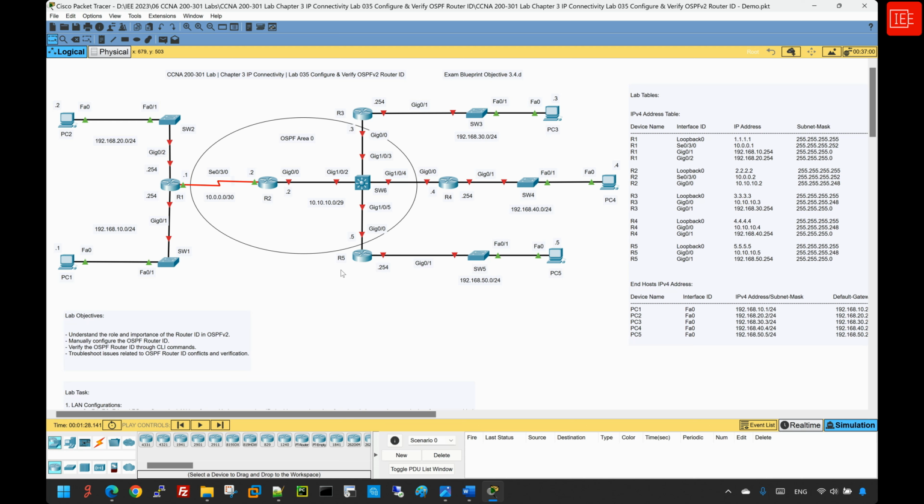So we will briefly walk you through what is the router ID in OSPF. Then, as usual, we will go through the lab topology and lab objectives. Next, I'm going to cover the lab tasks, and finally, we will walk you through the lab solution.